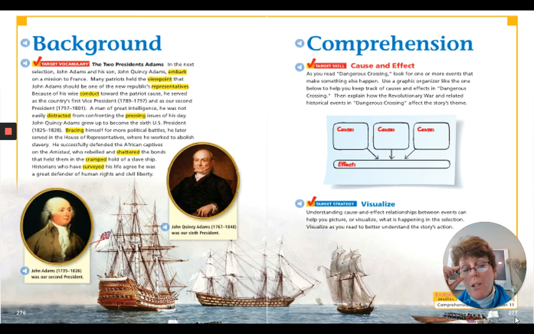I'm here to read to you our next story of the week. But before I do that, I'd like to give you a little bit of background material or background reading about the article. And this week, I'm going to read you about the two presidents Adams. I'll bet you didn't even know that there were two presidents whose names were Adams.